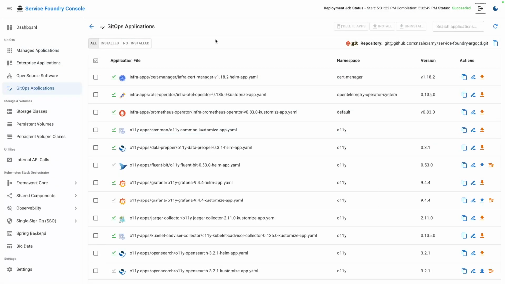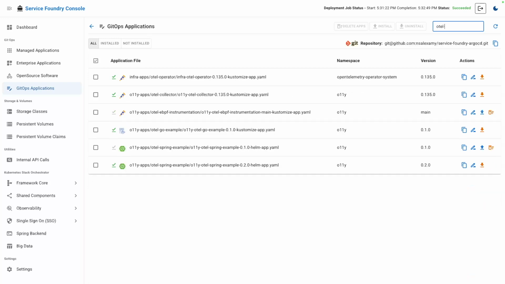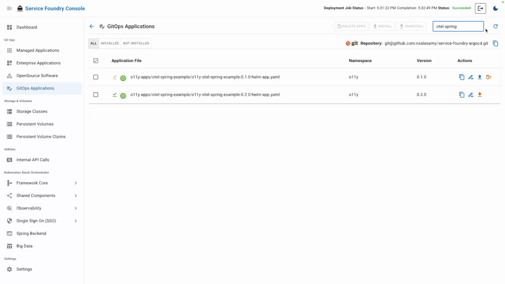This page shows both versions of the Hotel Spring example app. Since version 0.1.0 is outdated, we can easily delete it by clicking the trash icon. This removes the app and its resources from the Git repository.